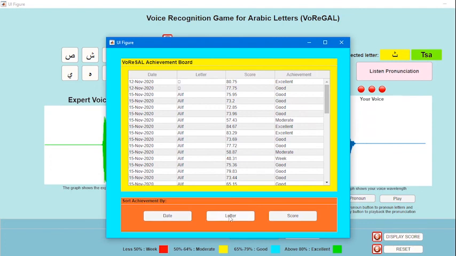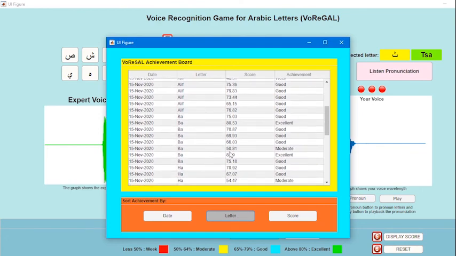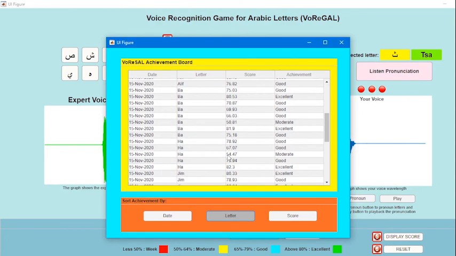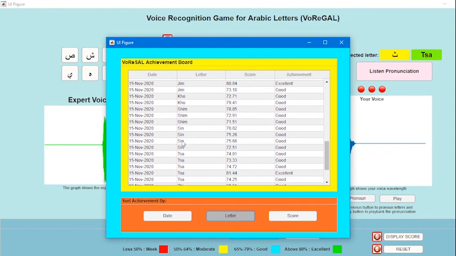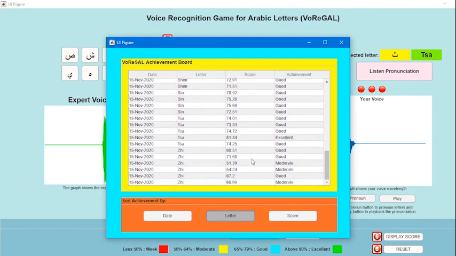and he can view the achievement based on the letter. So look at the letter over here. Okay, so the highest achievement for this letter is 81.44.